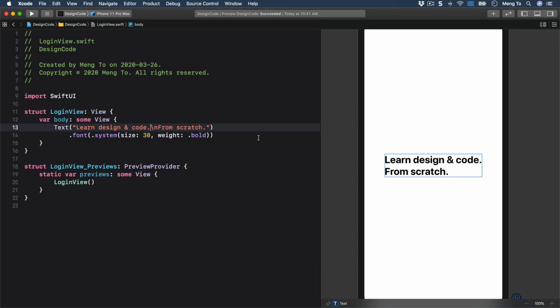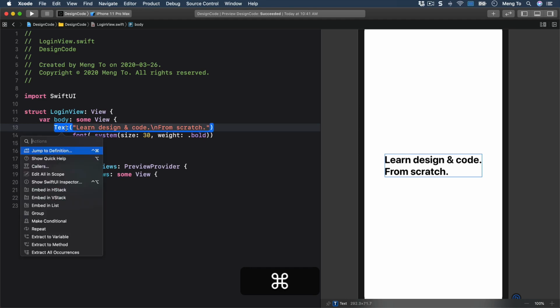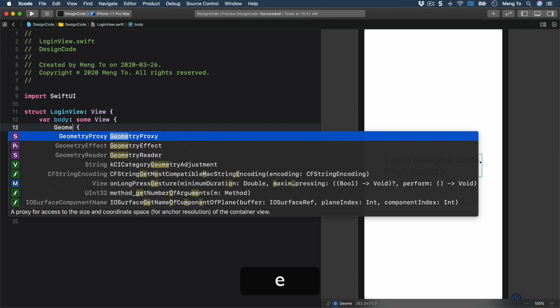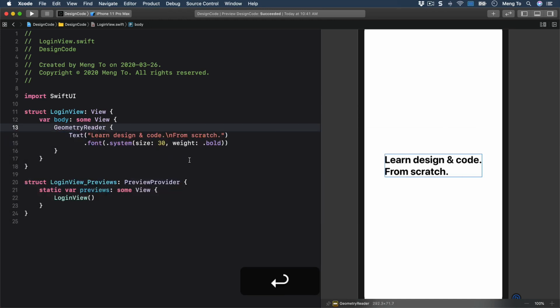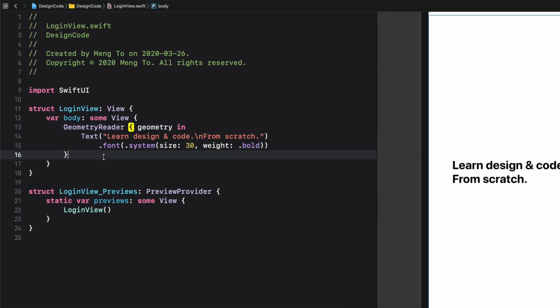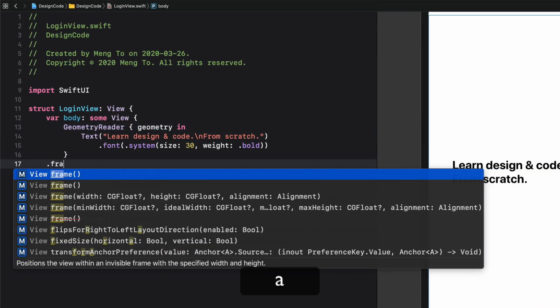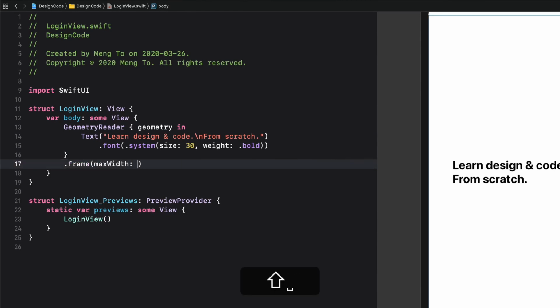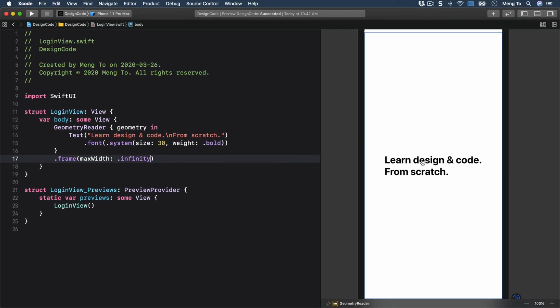So what about the variable font size? Well, we're going to need to use Geometry Reader. So I'm going to command click the text. Let's just put it in a VStack for now. And let's replace the VStack by Geometry Reader. And we're going to get a value back called geometry in. And then for that Geometry Reader, we're going to set a frame. The frame is going to have a max width of .infinity. So this is going to make sure that we're taking the full width of the screen.